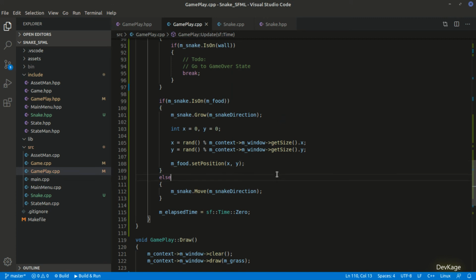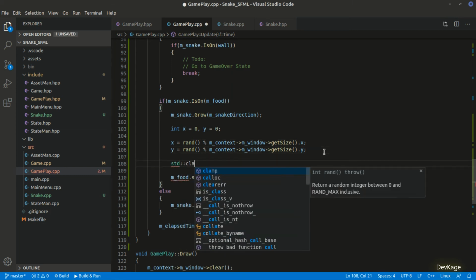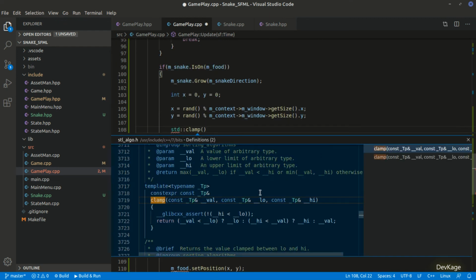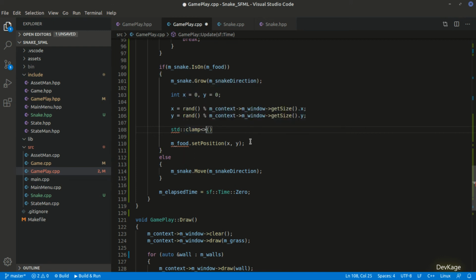m_food. This will work, but the values of x and y can turn out to be such that it lies on the walls. So to get rid of that, we will use the std::clamp function. This function makes sure that the calculated value remains within the specified low and high values. So as the first parameter, I'll pass the whole modulus statement, then I'll set the low value as 16, because the actual playable area starts from x equal to 16 and y equal to 16.